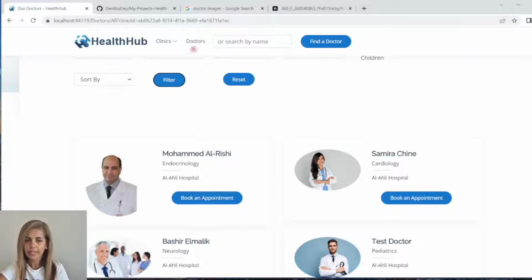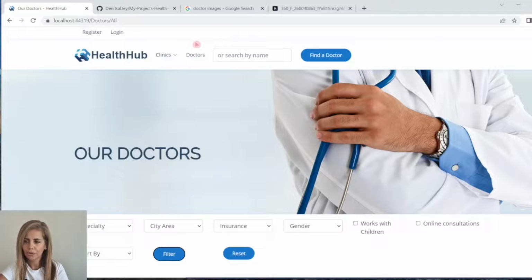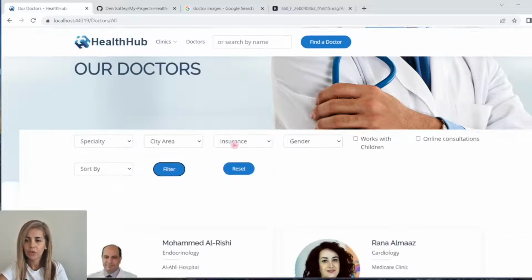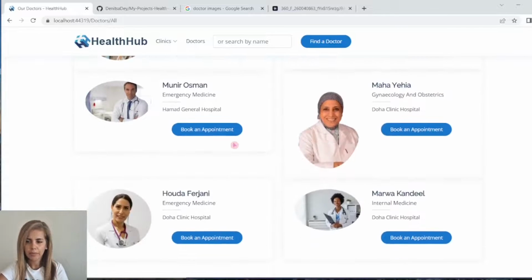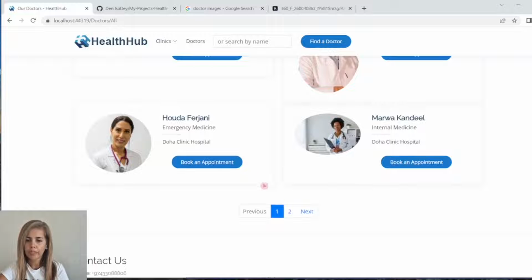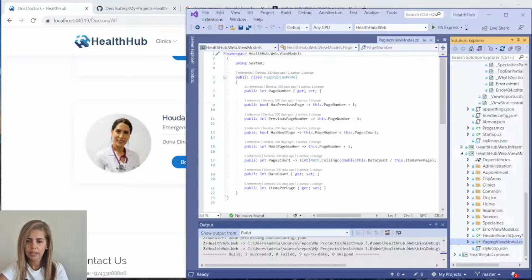From the header, guests can also navigate to all doctors where we find a list of all registered doctors in the system. We have also implemented pagination with previous and next buttons in order to make the user experience a little bit better. Now I will just demonstrate quickly how it's done.